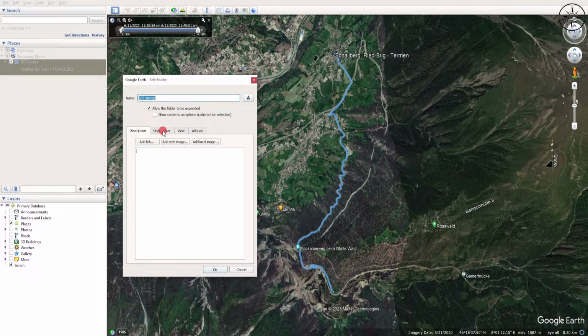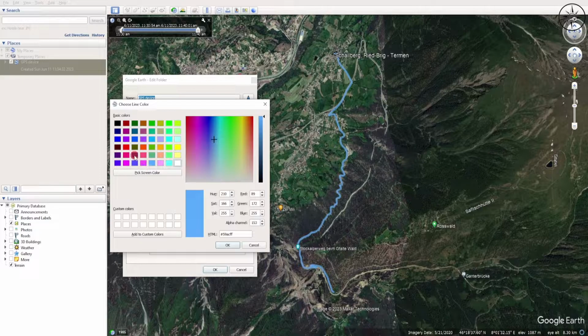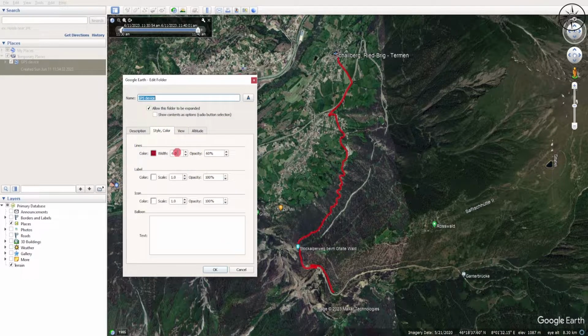And we will click on style color. For the color of our track, I will change it to red. Then I will click on OK. For the width, I will go with 20. As you can see, the track is changing its style automatically. For the opacity, I will let it to 60.